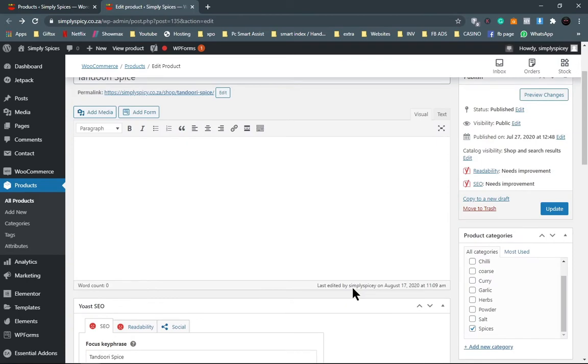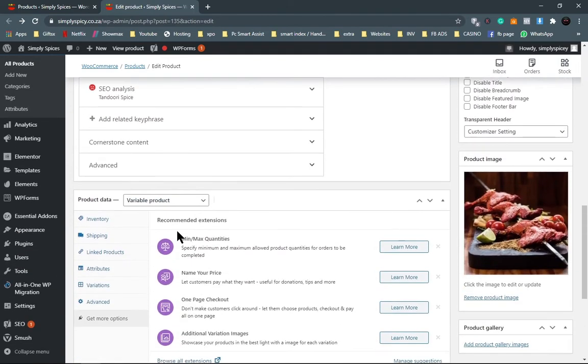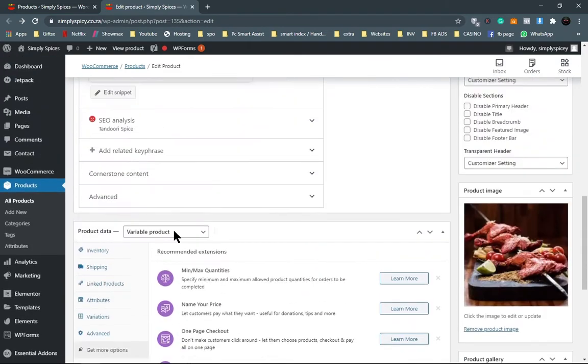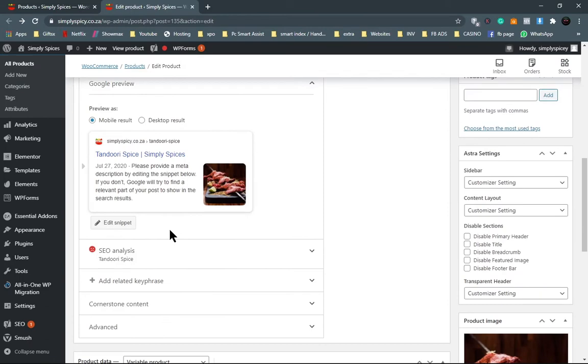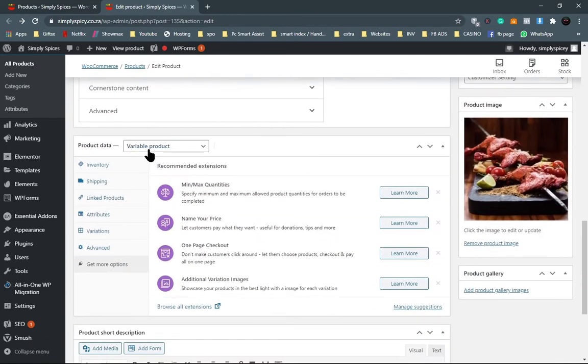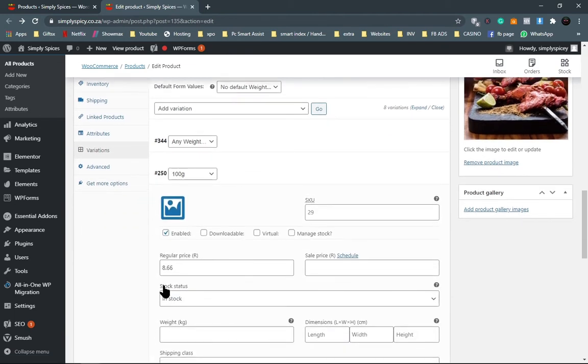And that's how you edit an item. It's quite easy, quite simple. Everything's there for you. So to recap, to change price, just go to variations, select the item, and change the price.